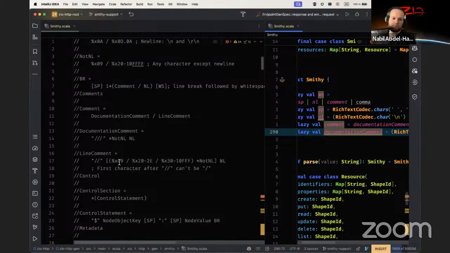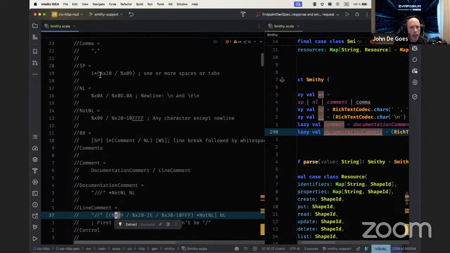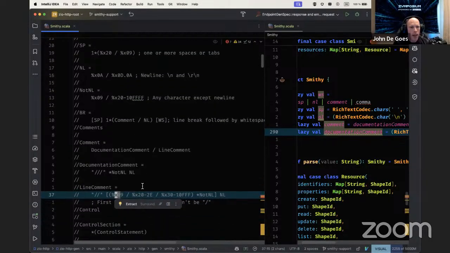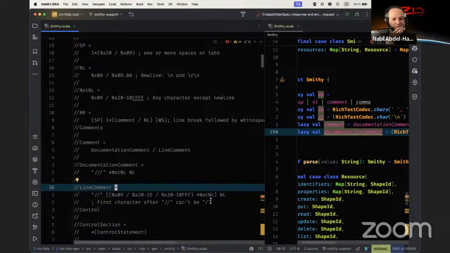So this is tab, I guess, right? Yes. And not new line is a range. So that's a range there from 20 to 2E, whatever that is. Ah, that's not fun.